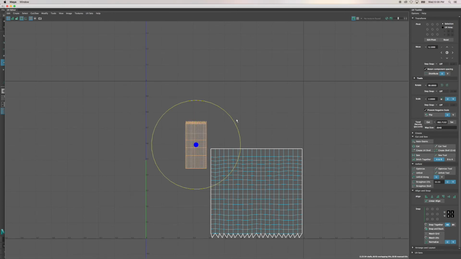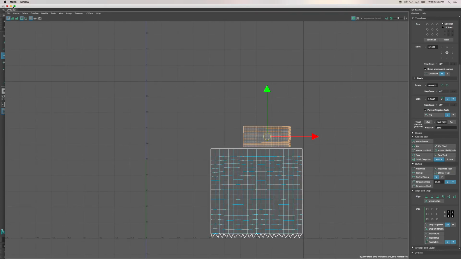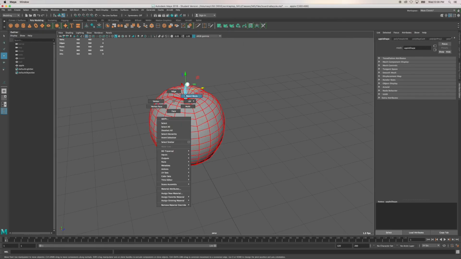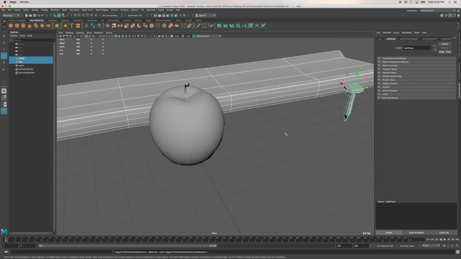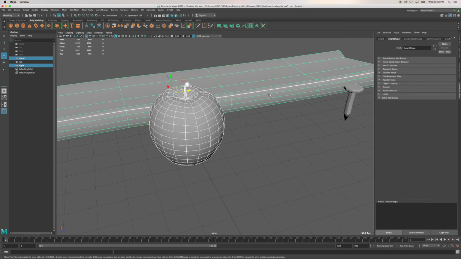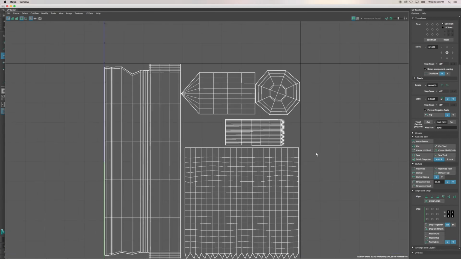This apple stem, I'm going to rotate and stick it over here for now. I'm going to come into my object mode, right click, object mode. I'm going to unhide my board and nail, select them in my outliner, hit H, and just grab all those. Now inside of my UV editor, we can see all these pieces fit together really nice.